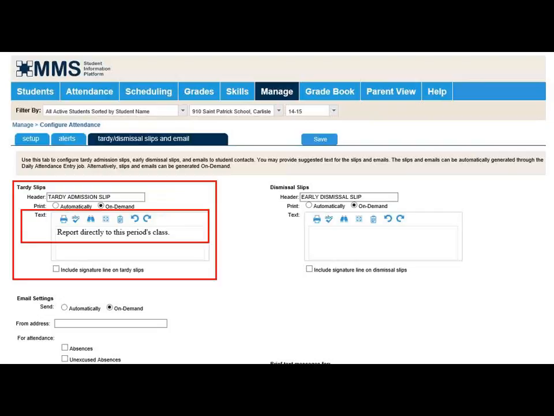And then it looks like the school can decide what text they want to print on the tardy slip as well. That's right. So in this example, the tardy slip prints report directly to this period's class. I also see that there's an option to print a signature line on the slip. There is. So you have the choice of leaving that option unchecked, so the signature line will not print, or to select the checkbox, so the signature line does print.